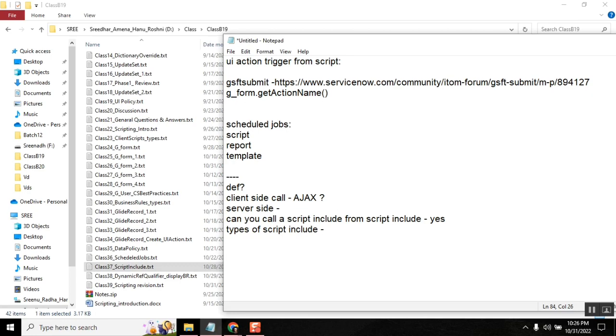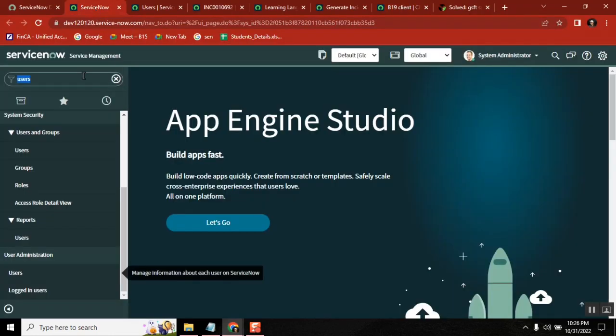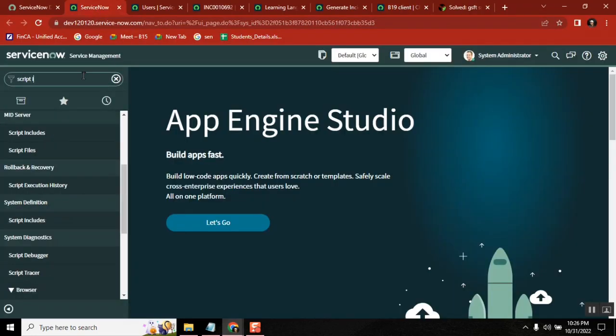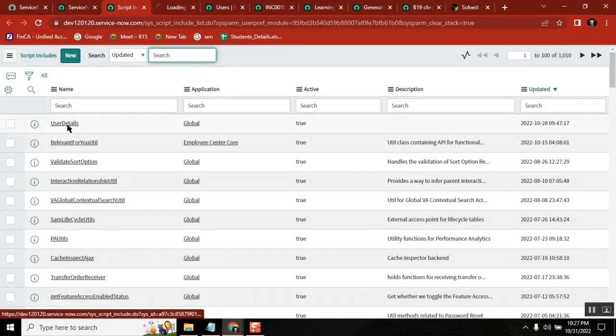Okay, there are some types of script include. Client callable: when you open a script include, you have one button called client callable. If you select it, only then it will support AJAX calls. Based on that, they define that if you select it, it is one type, and if you don't select it, it is a different type.